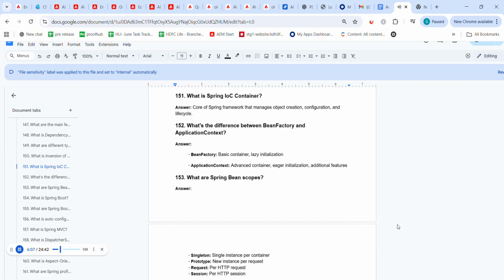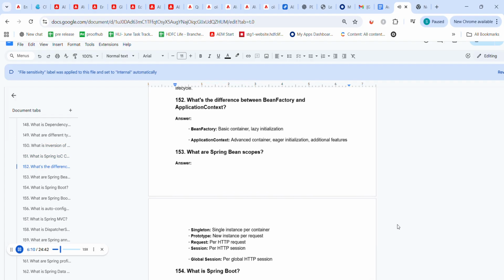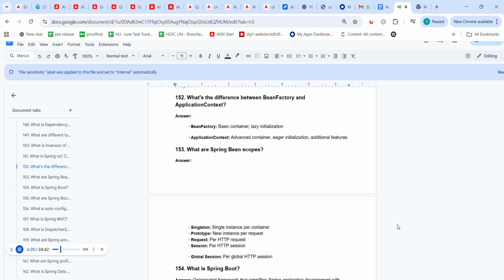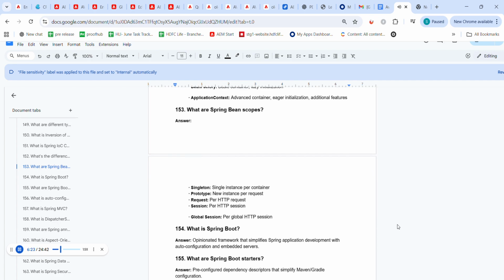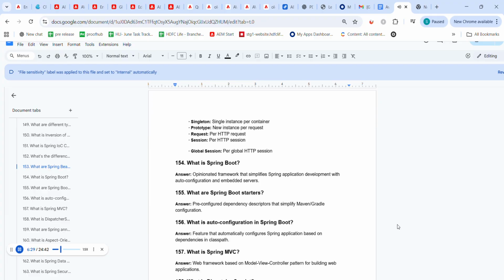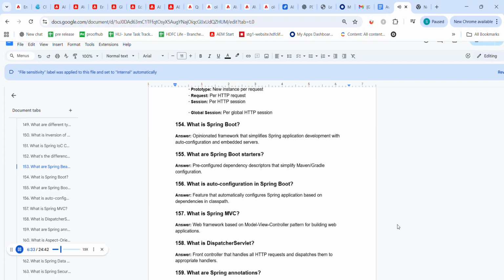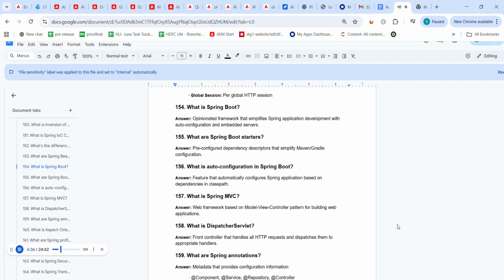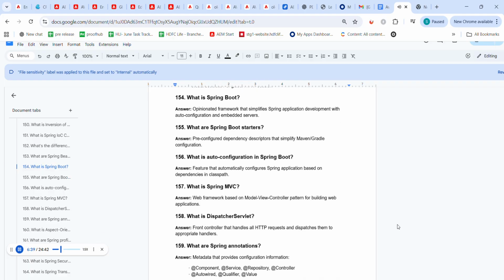152. What's the difference between BeanFactory and ApplicationContext? Answer. BeanFactory, basic container, lazy initialization. ApplicationContext, advanced container, eager initialization, additional features. 153. What are Spring Bean scopes? Answer. Singleton, single instance per container. Prototype, new instance per request. Request, per HTTP request. Session, per HTTP session. Global session, per global HTTP session.